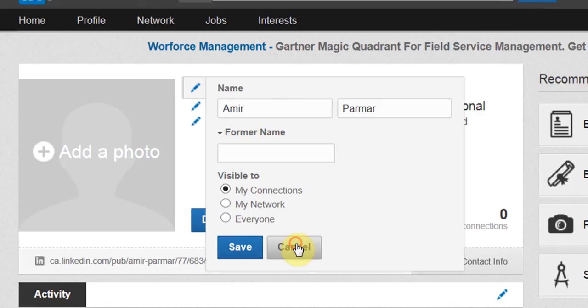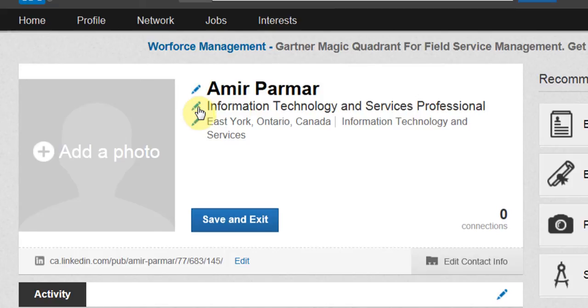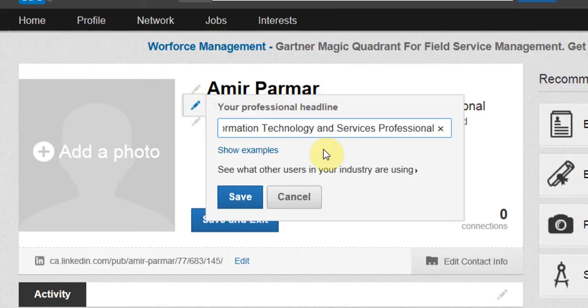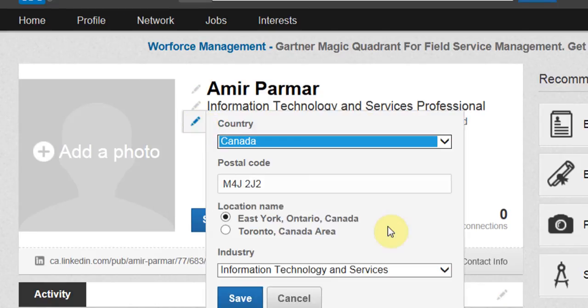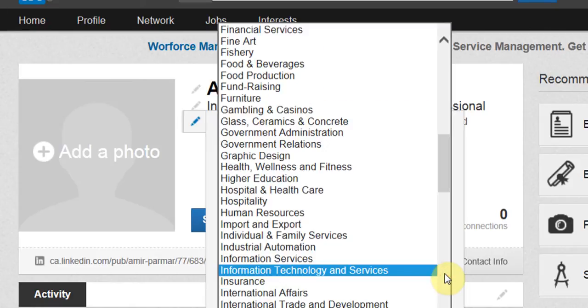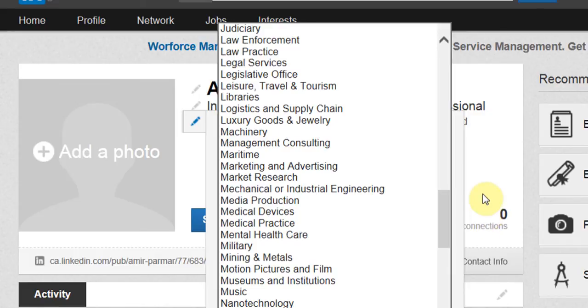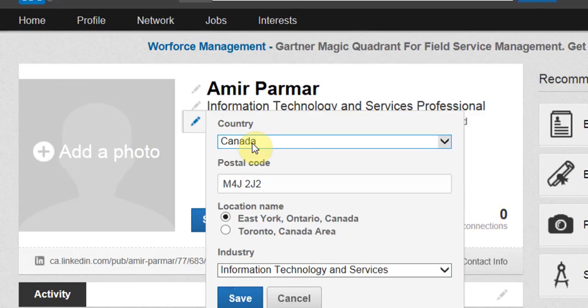So it's a nice little feature. And then this up here is your headline. So you want to put in a good headline so it catches the person's attention, and you can look at the examples. And then your region and your technology, or what technology you are part of. So I can click it, and am I part of information technology or any other industry? So you can choose what industry you are part of, and your postal code and country.